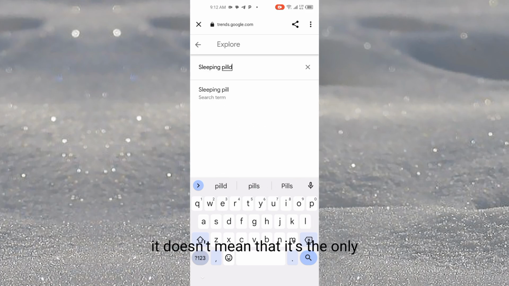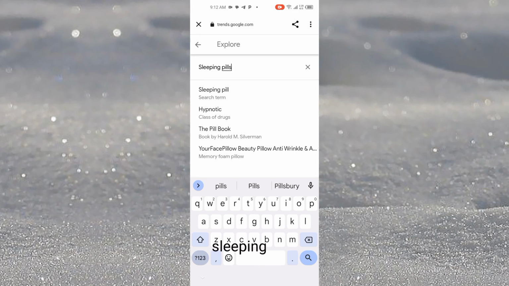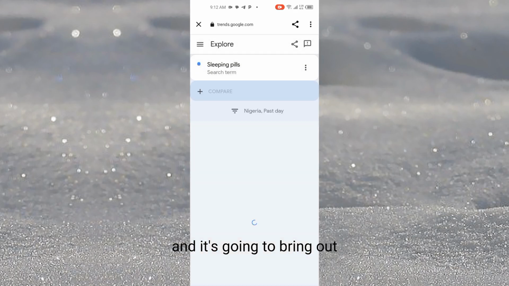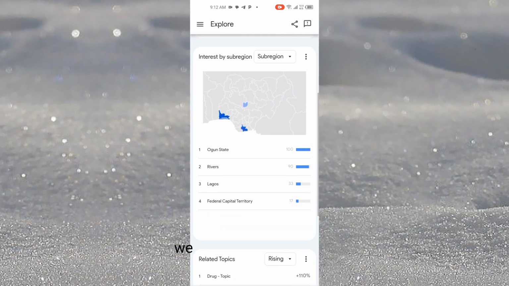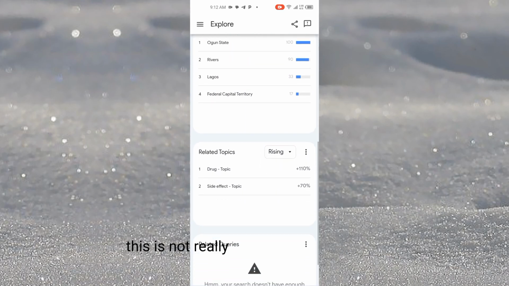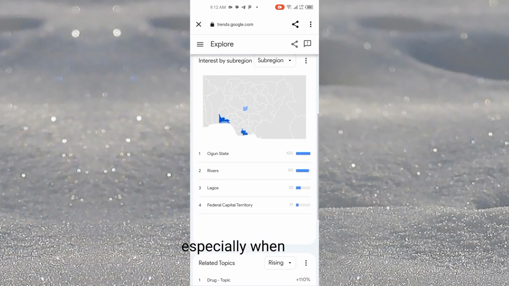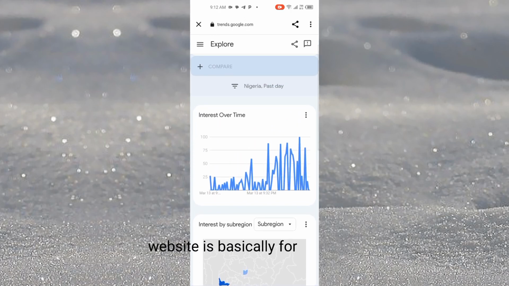It doesn't mean that this is the only thing you can search for. So sleeping pills, and it's going to bring out the way it is trending in different parts of Nigeria. So in Ogun State we have 100. This is not really a great topic to explore, especially when your website is basically for Nigerians.